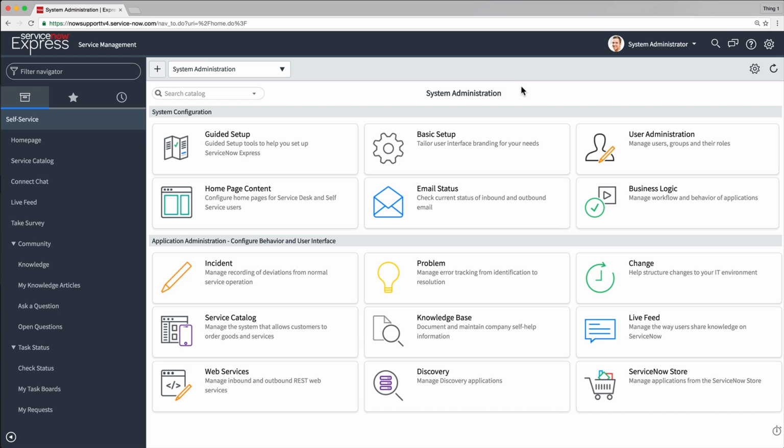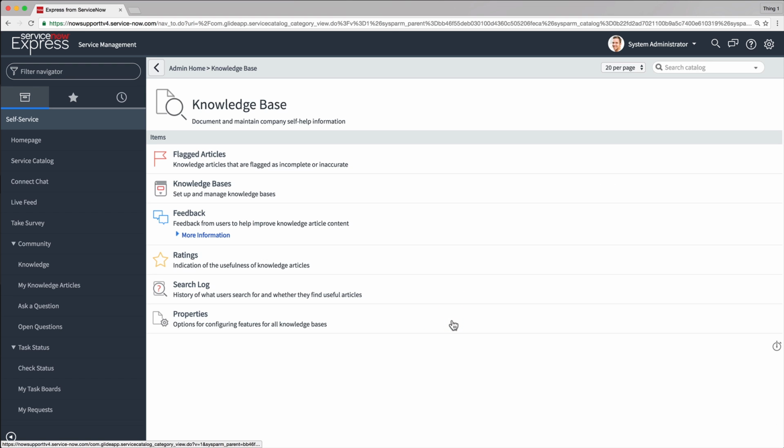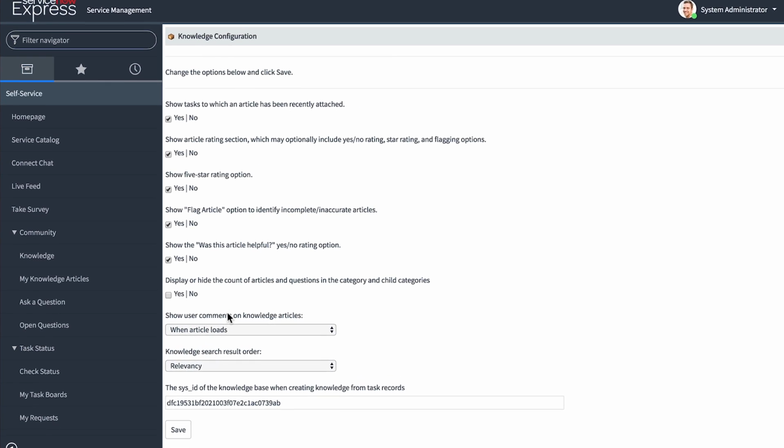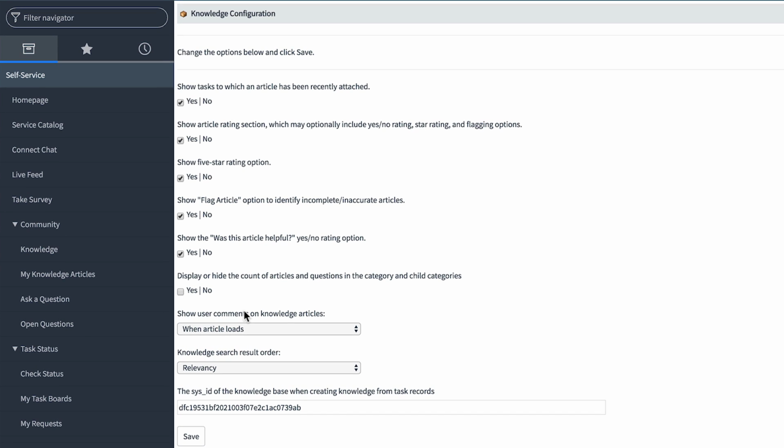As the system administrator, you can configure several properties for all the KBs in your system. To see these properties, we click Knowledge Base on the home page and click Properties. These properties are explained on the screen. Let's take a look at a few of them.